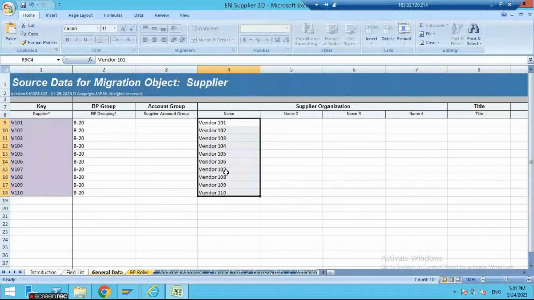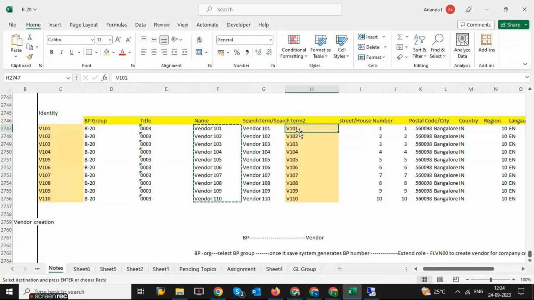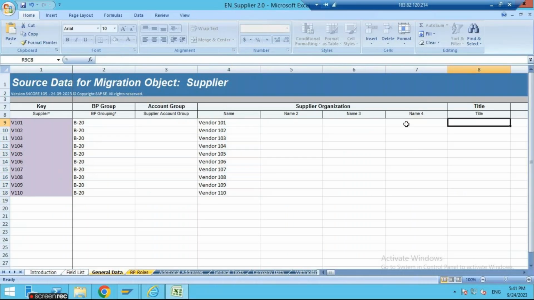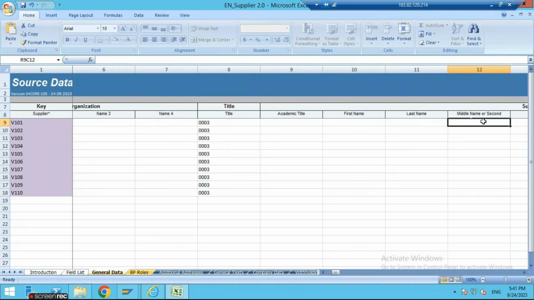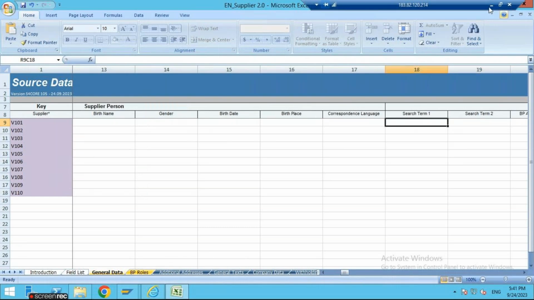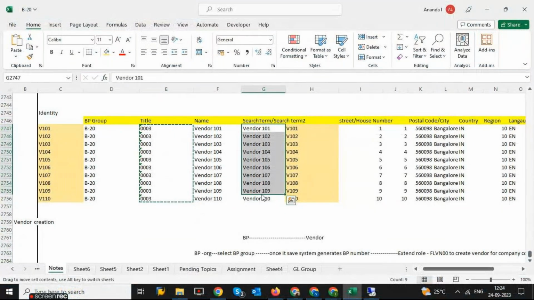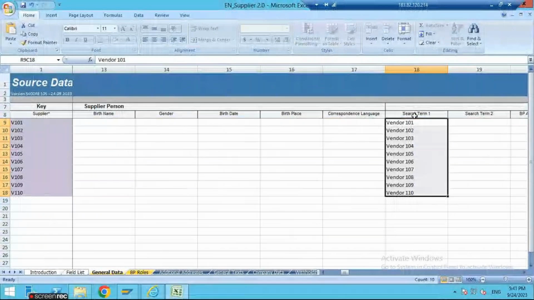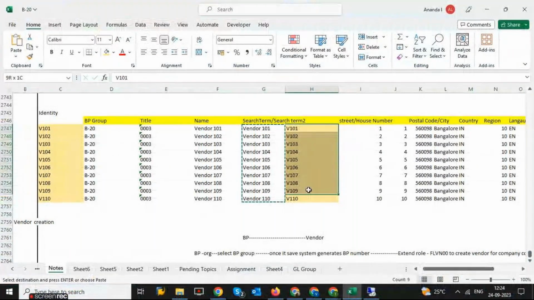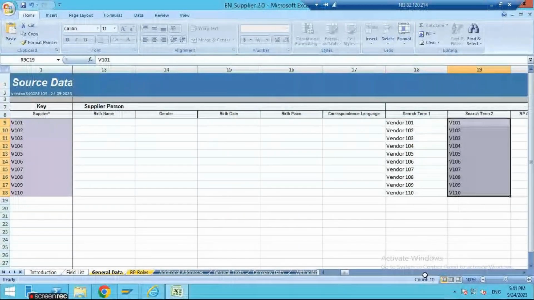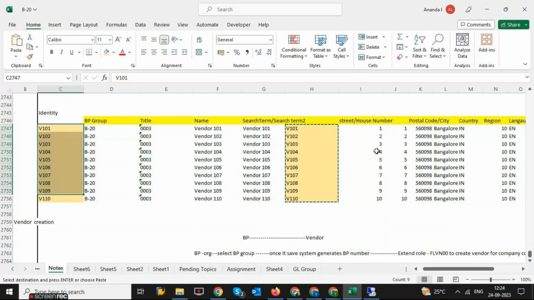And the name which I entered, now I go for title. Next, the title is here. Next, I go with search term 1 and 2. In search term 1, I am entering the vendor name that I am creating. In search term 2, I am entering the identity. Then the next thing I want to do is street and house number.